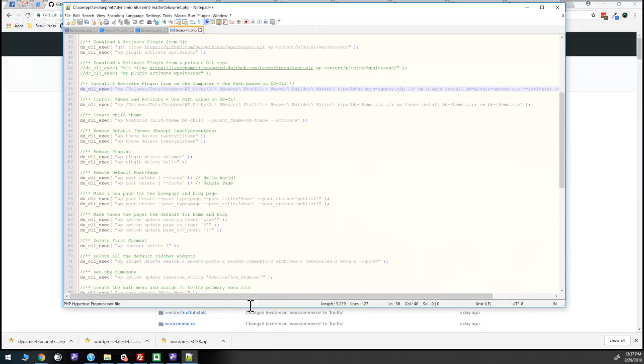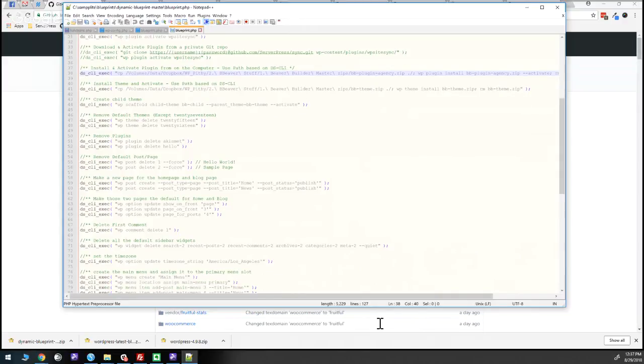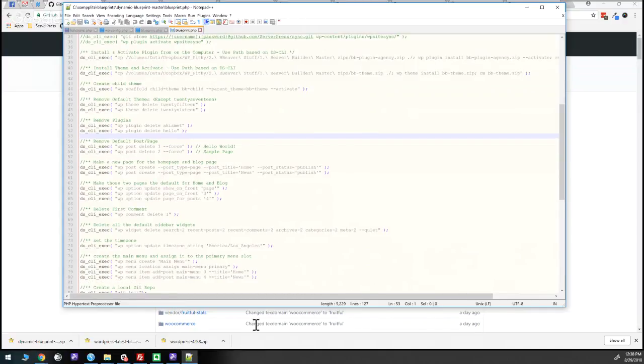And then I'm also removing a few plugins. In some cases, we almost never need Hello Dolly, right? So we remove Hello Dolly. And then if you don't need Akismet, you can delete that. And then we're doing a post and page. I had mentioned to you before, almost no one wants Hello World or sample page anymore. Here are the commands. You could copy this in and be able to use those.